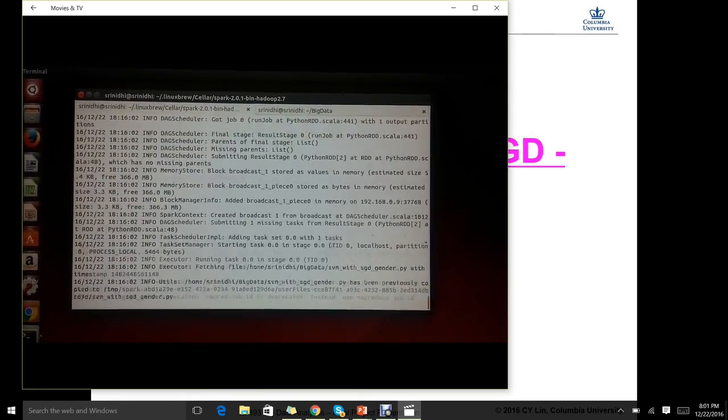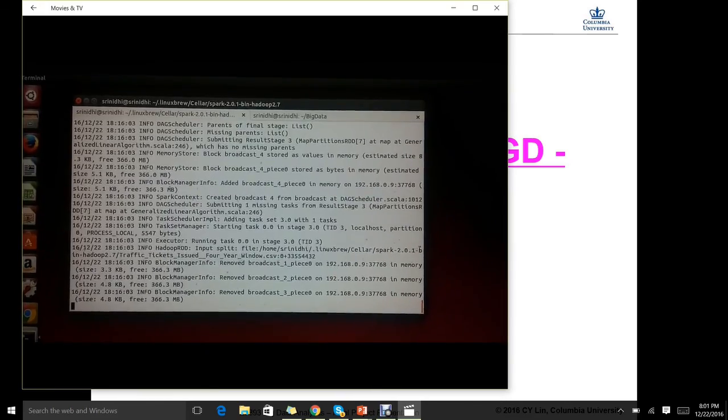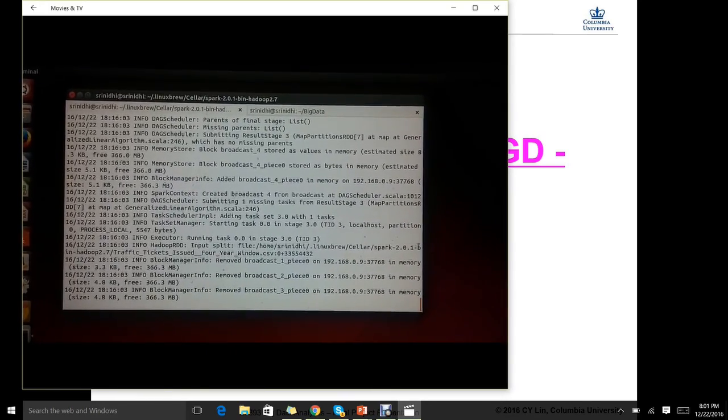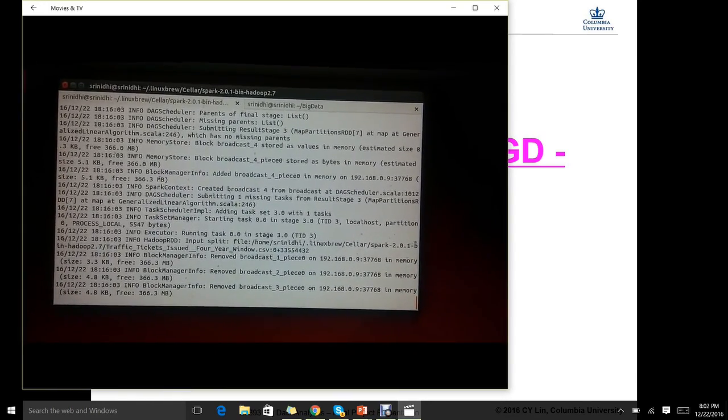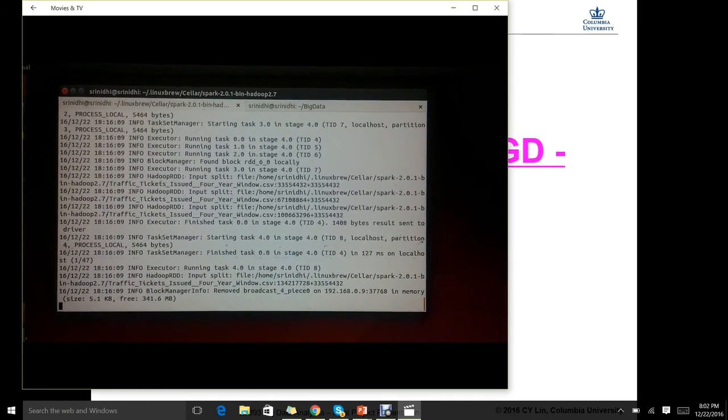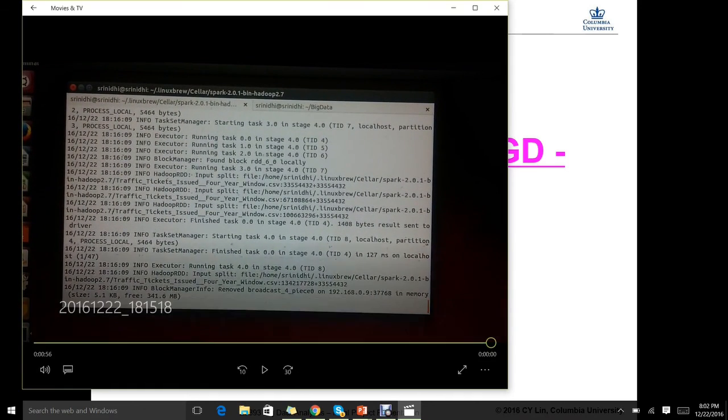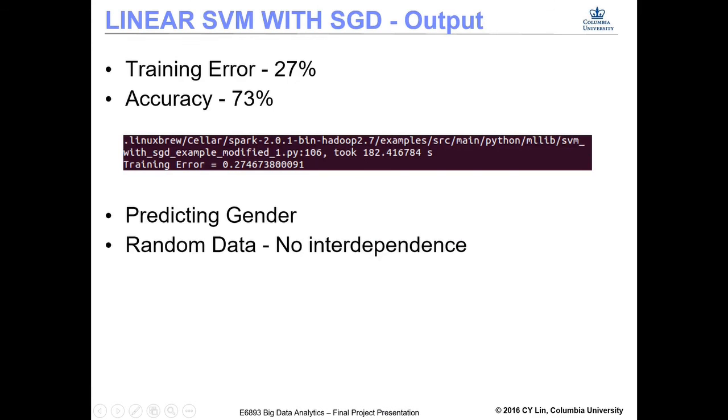Now the file starts to execute. It takes about half an hour for it to complete, so we are not going to show the complete video. Now let's look at the results. Now we look at the output.